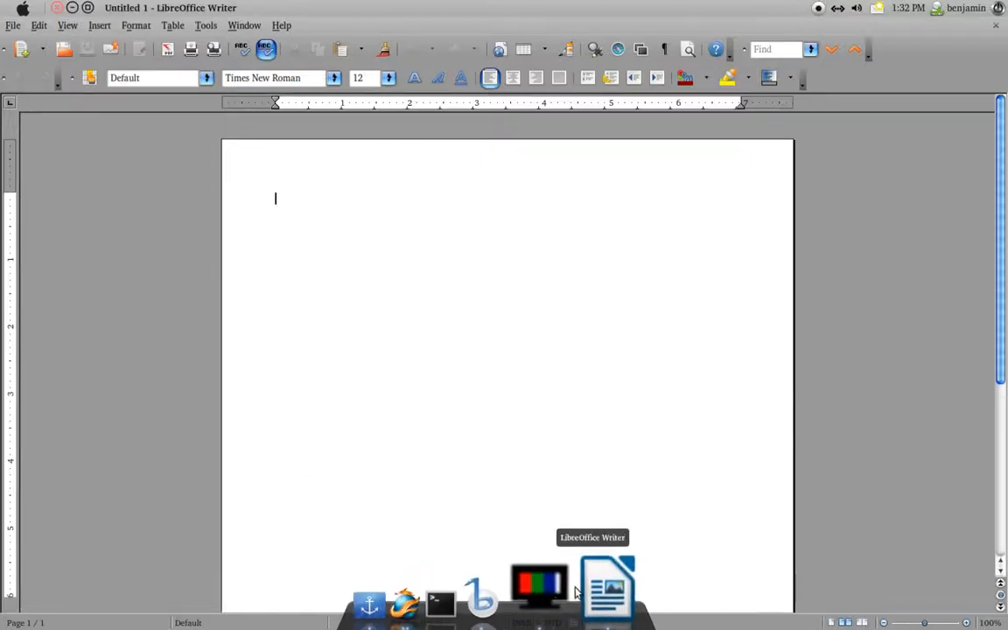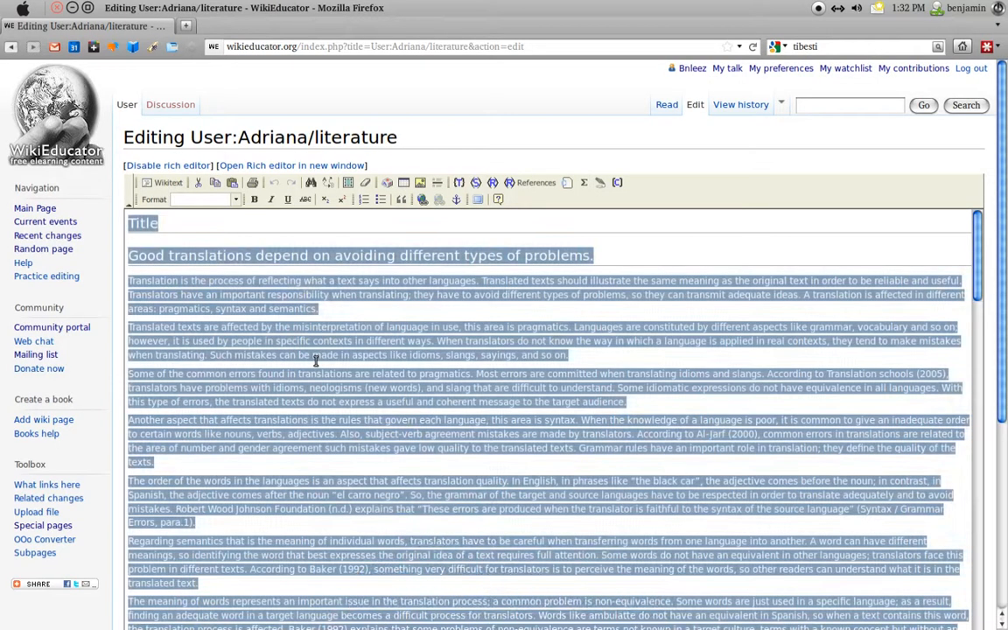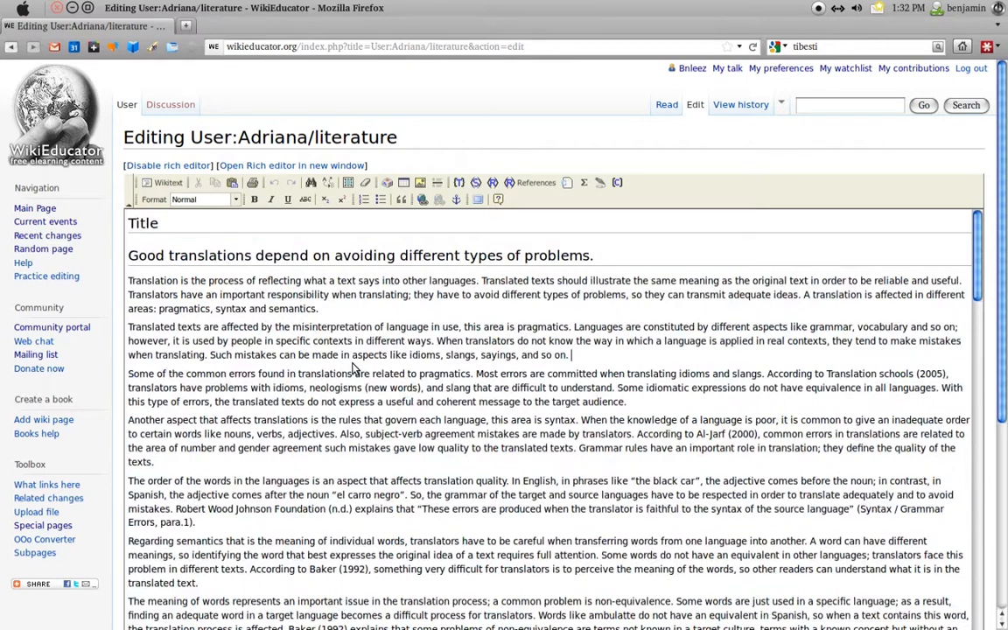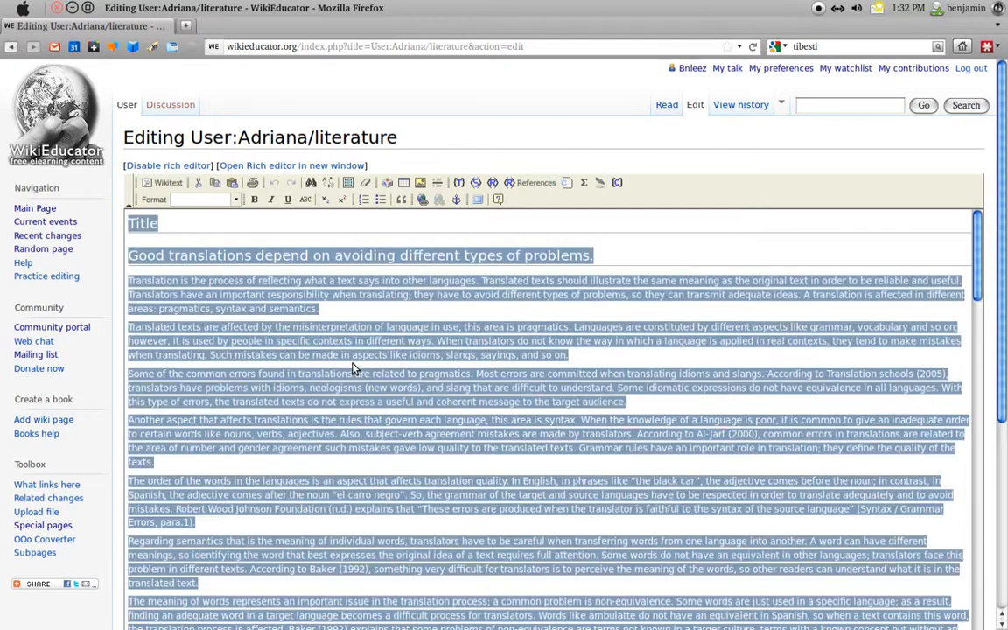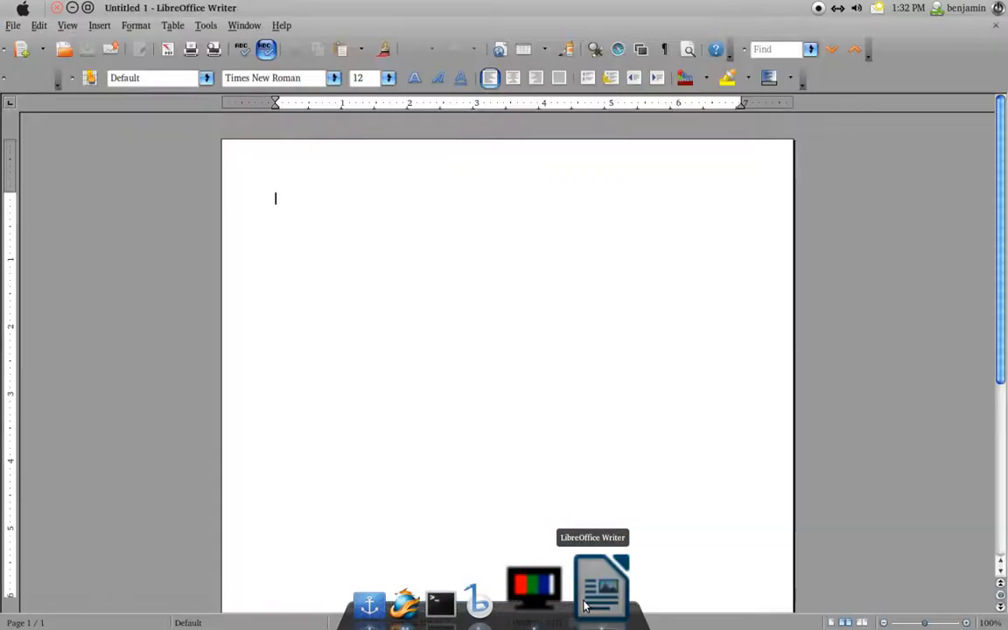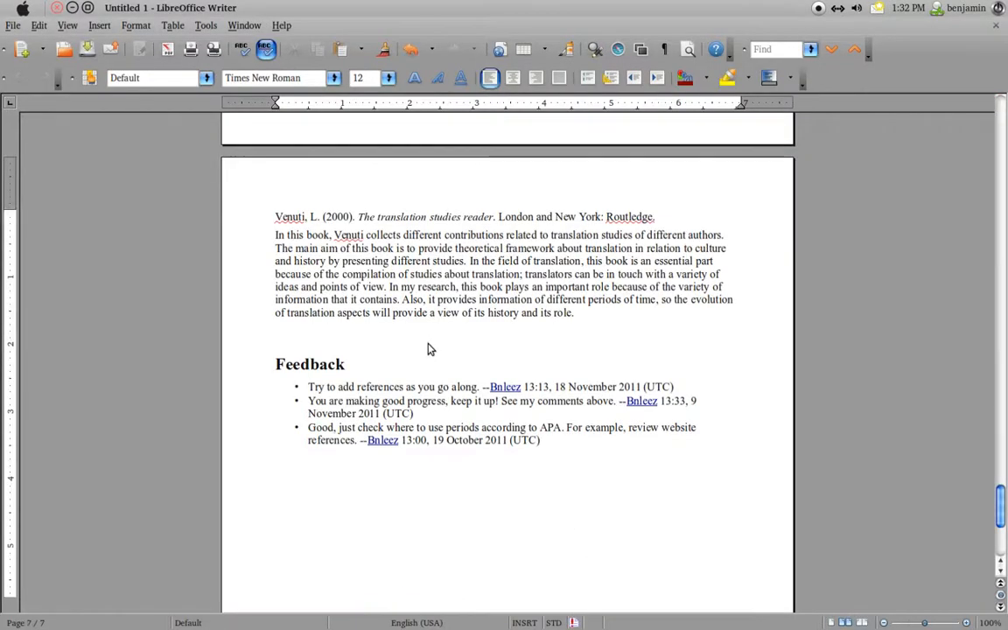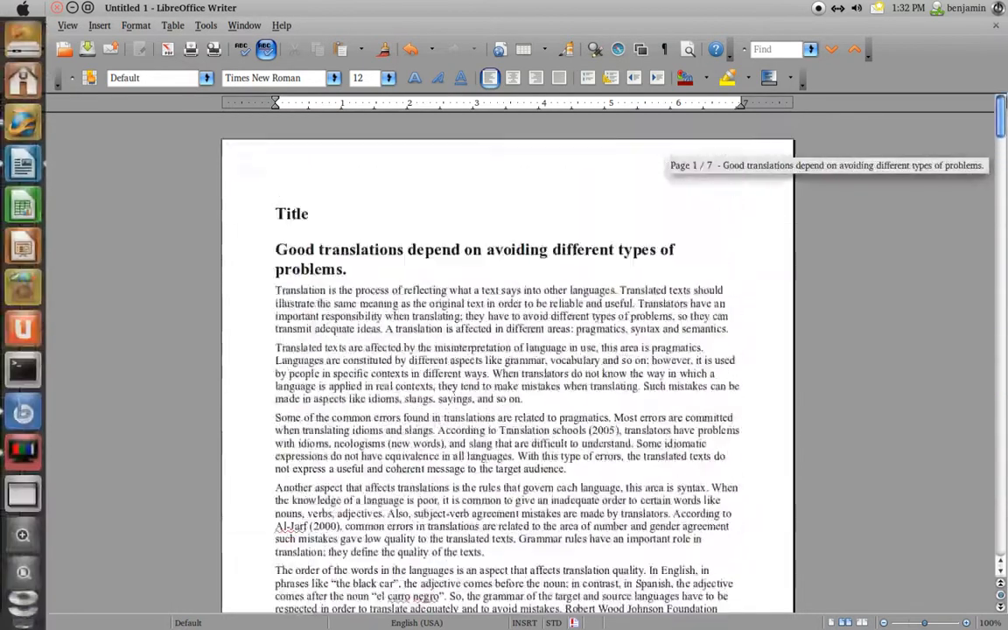Okay, this video is to show you how to move text from a wiki to a Word document. So the first step is to select all of your text and copy, and bring it over to your Word document. Now in this example, I'm using LibreOffice Writer, and you may be using Microsoft Word, but the steps will be similar. Perhaps the options and the tools will be a little bit different, but the idea is the same.